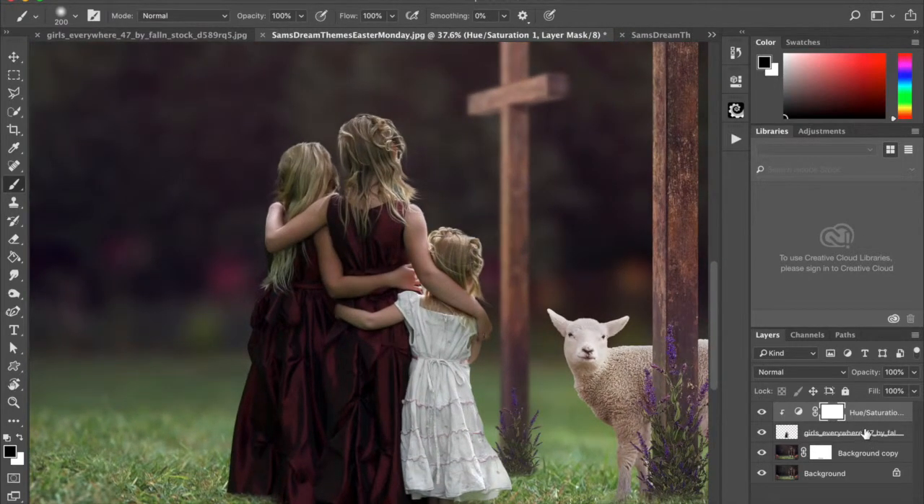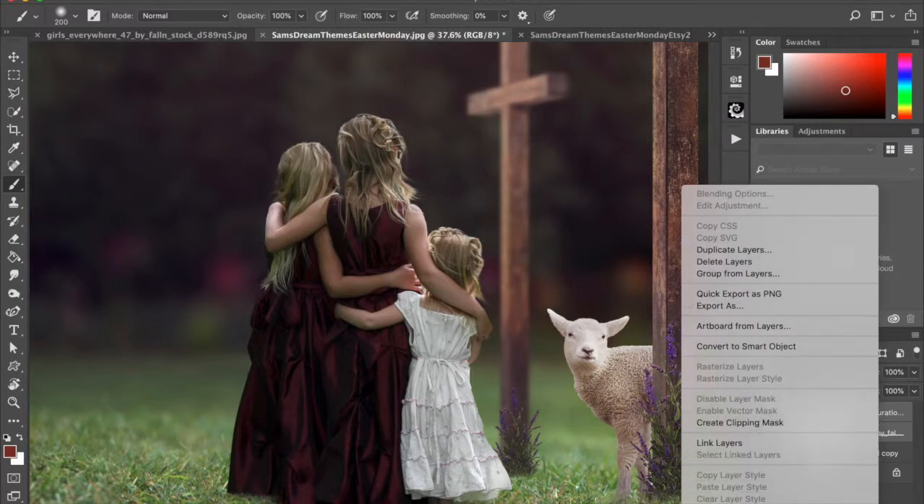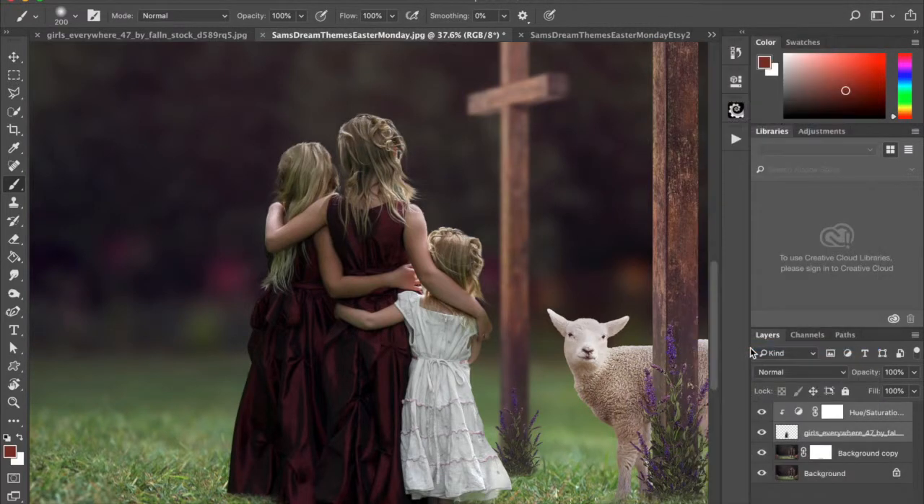And then I'm going to select these two together. So hold down your command key. I'm sorry, I don't know what that would be on a PC. And I'm going to right click or control click. And I'm going to merge those layers right there.